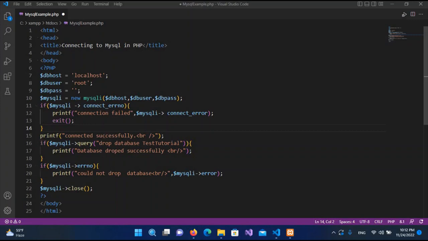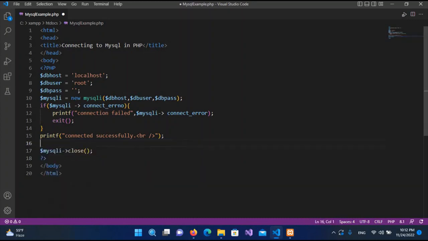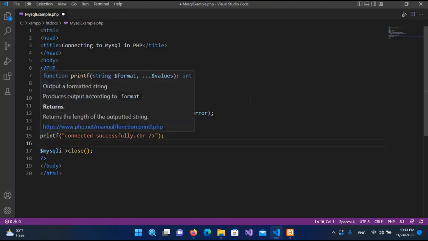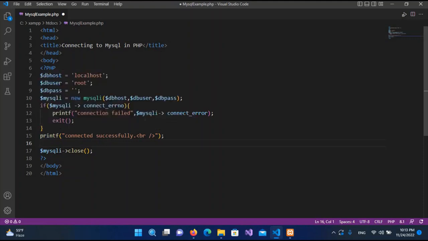So the rest of the code is a bit different. So I'll remove this code up to here. Now up to here, we connect to our database, and if an error occurs, it prints the error here, and here we are connecting, it prints this message if we connect successfully.